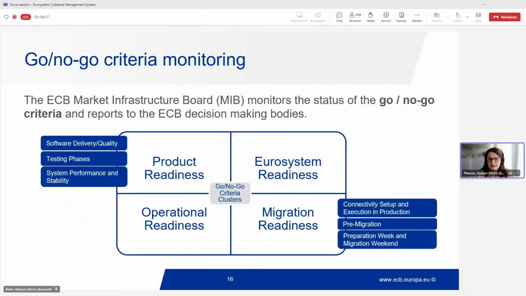If we go to the next slide, you have seen this slide already. We didn't change our approach at all. As mentioned by Dimitri, we have 33 criteria. The criteria are related to product readiness: the software delivery, software quality, the different testing phases, system performance and stability. We use different metrics for this purpose. We also look at the Eurosystem readiness, about the actors and whether they are ready to use ECMS in production. We also monitor the operational readiness as well as the migration readiness.